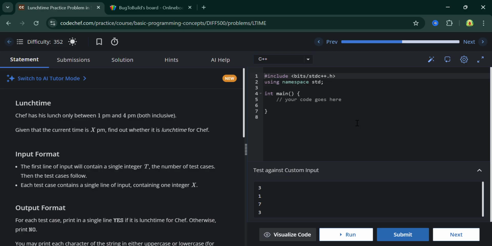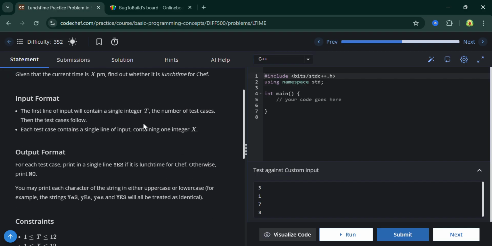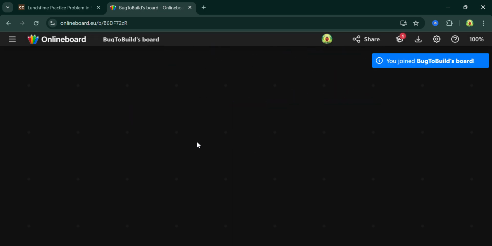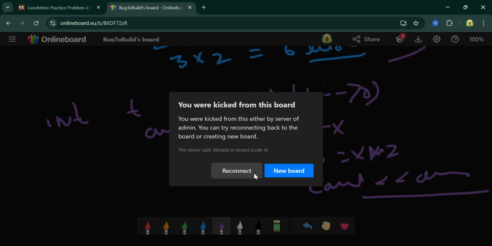Here it is given that the chef has his lunch only between 1 p.m. and 4 p.m., and given that the current time is x p.m., find whether it is lunchtime or not. You just have to find whether it is lunchtime or not.